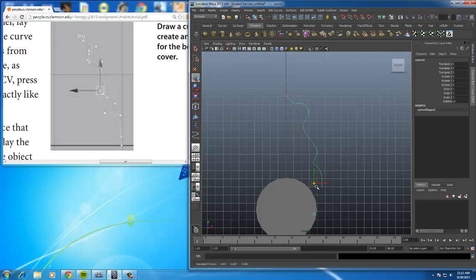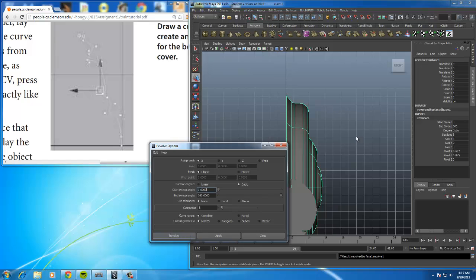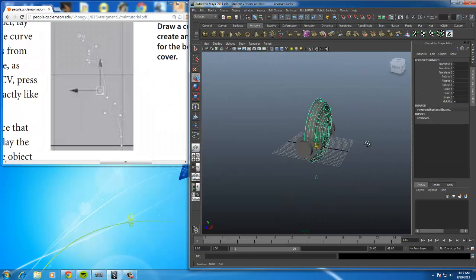Actually, I lied. We're going to actually revolve it around, hit Insert, move it down to here. I forgot what we were making for a second. The red axis, which is X. So we're going to go to Surfaces Revolve option and choose X-axis. Okay. There we go. That's what we want.